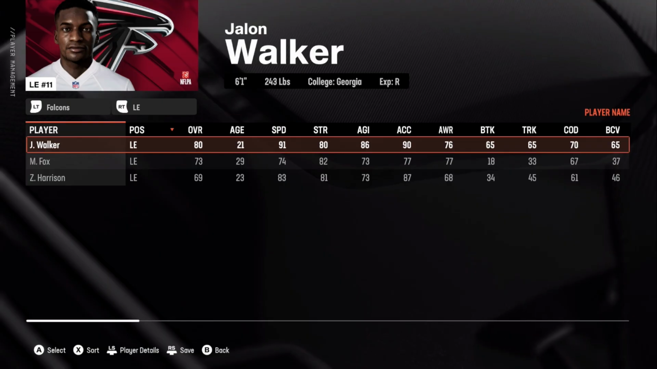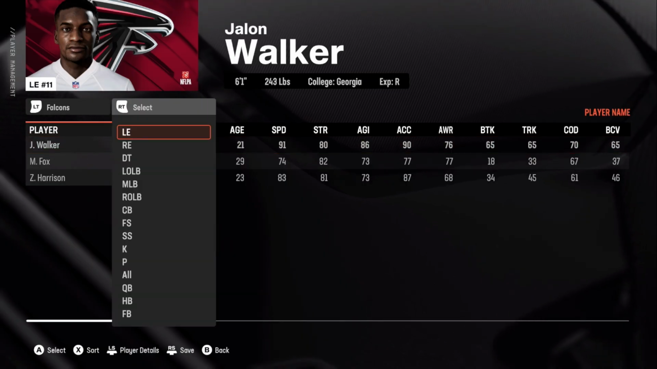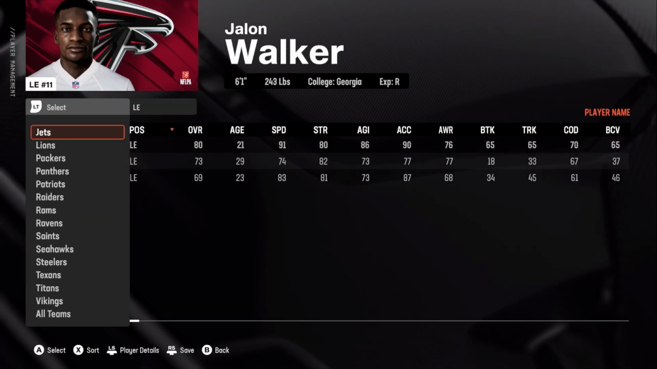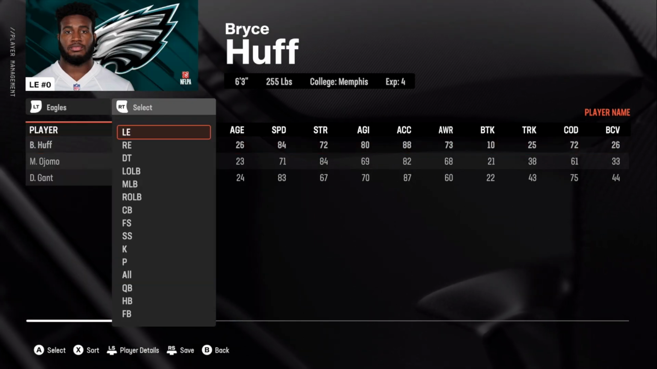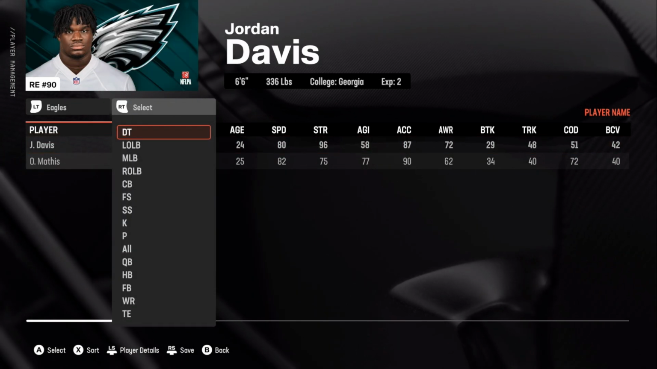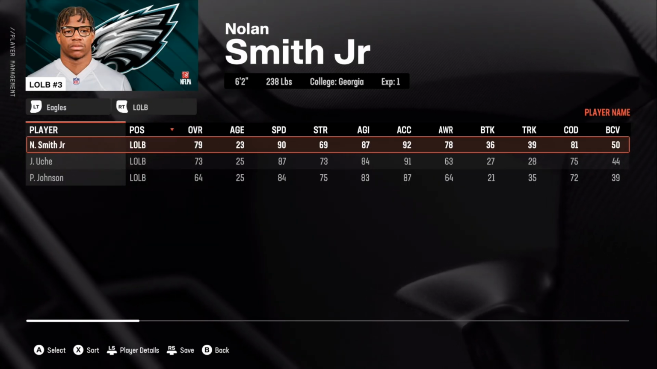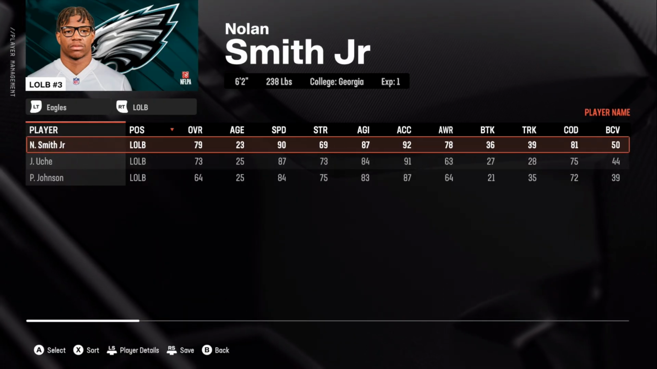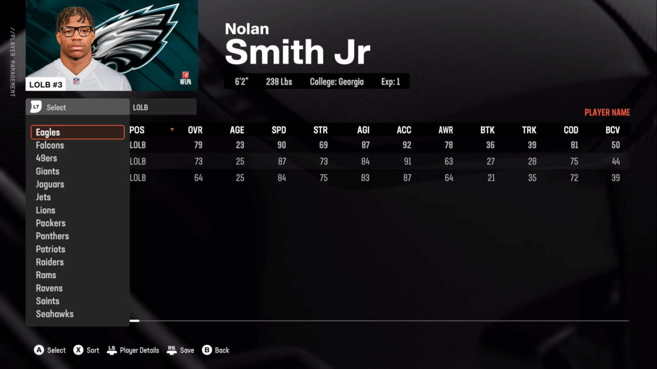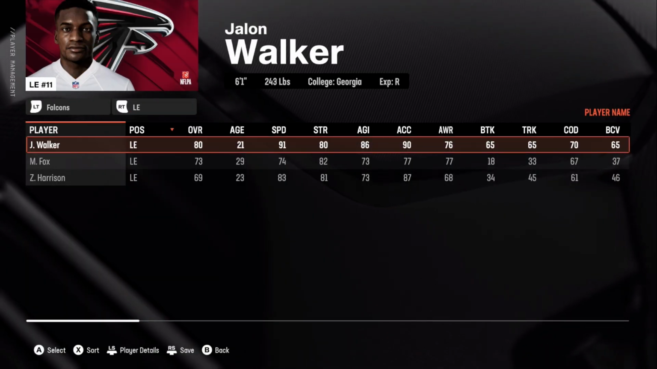I probably think this guy here will be like an 88 or an 87 speed. I think he ran like a 4.56 or a 4.57, something in that range. So that's why he's not necessarily going to be faster than somebody like the Eagles' Nolan Smith, who, if I go back to the official rating from Madden 25, they actually dropped his speed down to a 90. I think it was like a 91 last year, and he ran, I think, a 4.4 flat, or at the very least a 4.4, which is faster than Jalen Walker, even though they both come from Georgia. So like I said, nothing's going to be 100% accurate. You're not going to find a single roster that is 100% accurate.